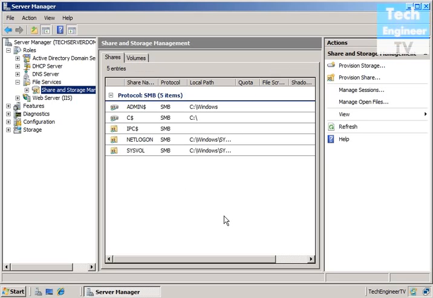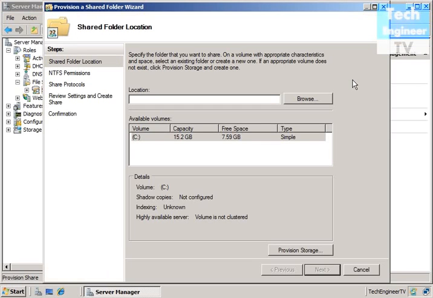And the dollar sign, you find that these are system shares, Server Message Block. These are all our Server Message Block shared folders, but all the dollar-sign ones are system shares. Now you find Provision Share.